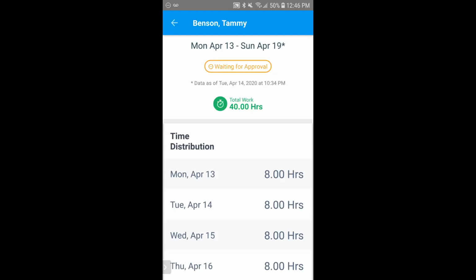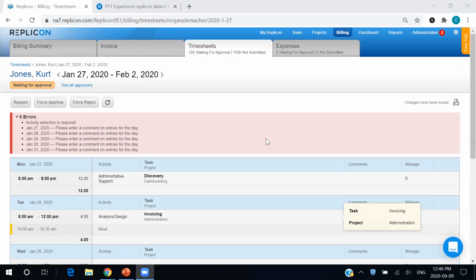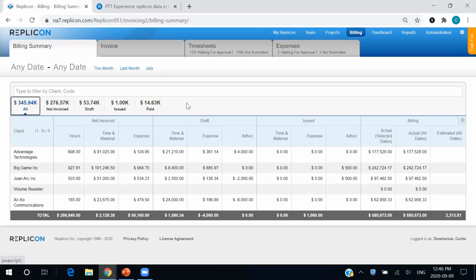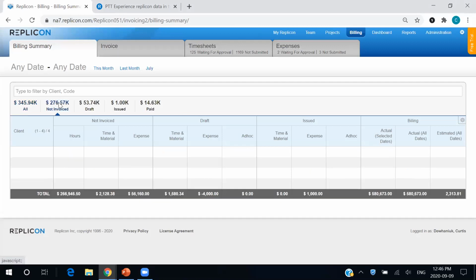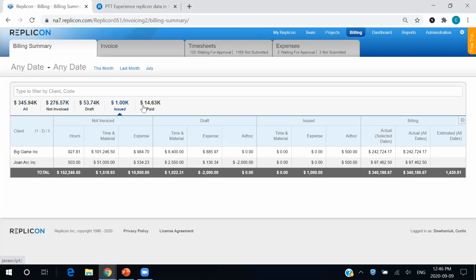So far, we have looked at how we plan our projects and how they are structured, how we staff them, and how we log their time towards them. And now we need to get paid for all the work we've done. And this is, again, shockingly enough, done in our billing tab. So our billing summary will allow us to understand exactly what is going on with the state of all of our billable hours within our organization. So here we can see what has been not invoiced, what has been drafted, issued, and paid.